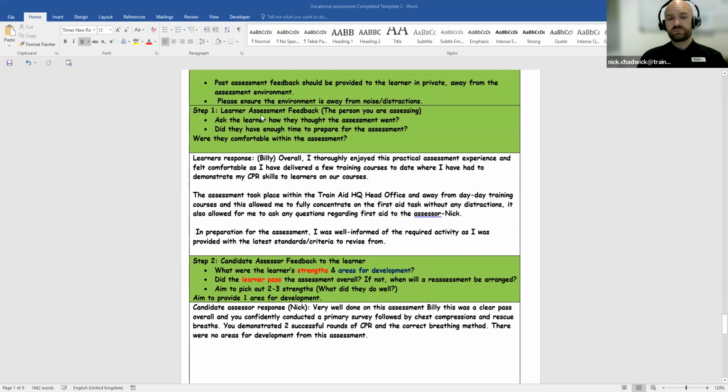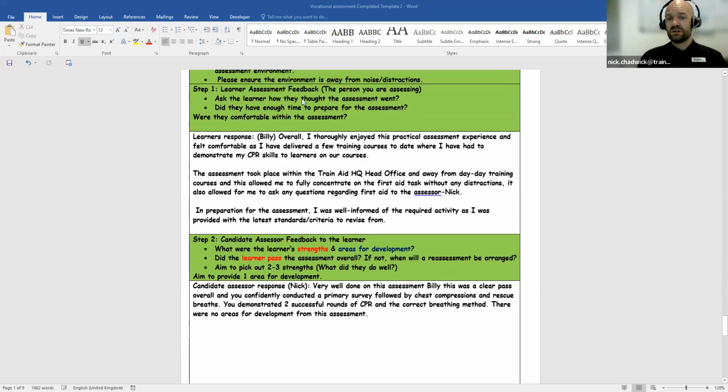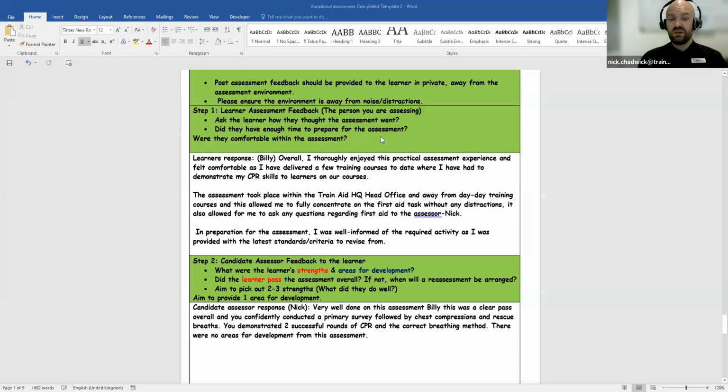So step 1, okay, ask the learner how they thought the assessment went. So I would ask Billy, for example, what did you think of your assessment? How did it go for you? They can provide you with their thoughts on how the assessment went, and they can talk about their own experiences, whether they thought they did well. They could talk about whether they found that they had enough time to prepare for the assessment. Were they comfortable within the assessment as well? So write down the learner's thoughts.